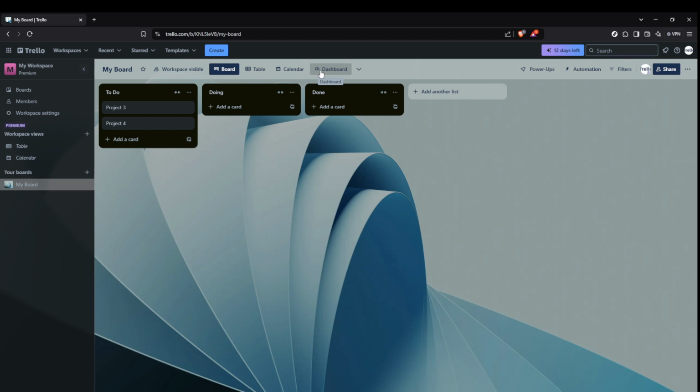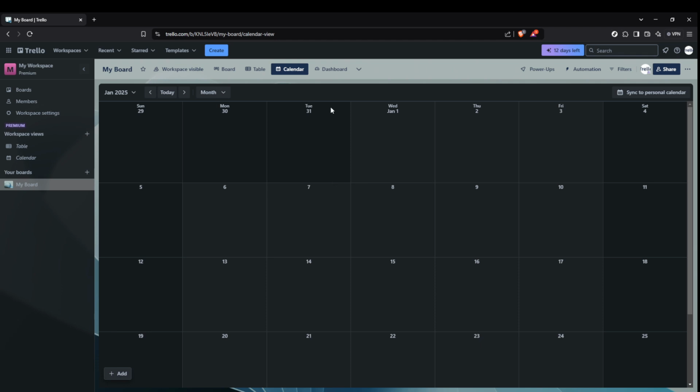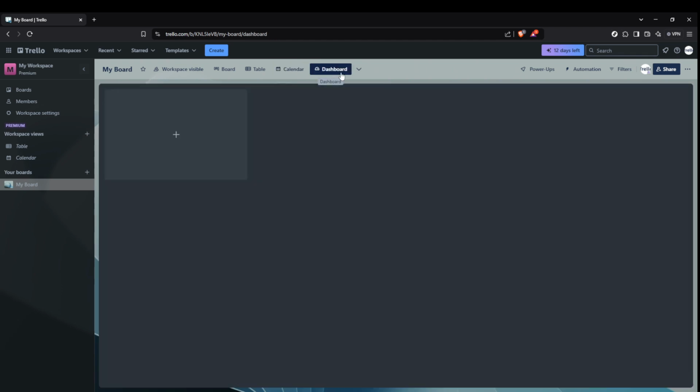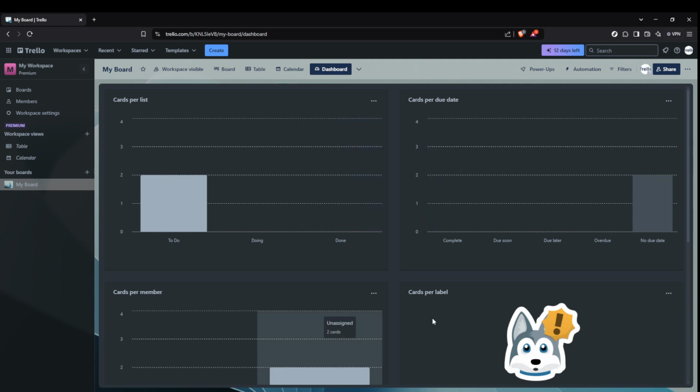The dashboard checkbox, on the other hand, provides a high-level overview of your tasks. It's perfect for when you want to get a quick overview of your project's progress or analyze your workflow. By simply adding this view, you're able to make more informed decisions based on your project's data and trends.